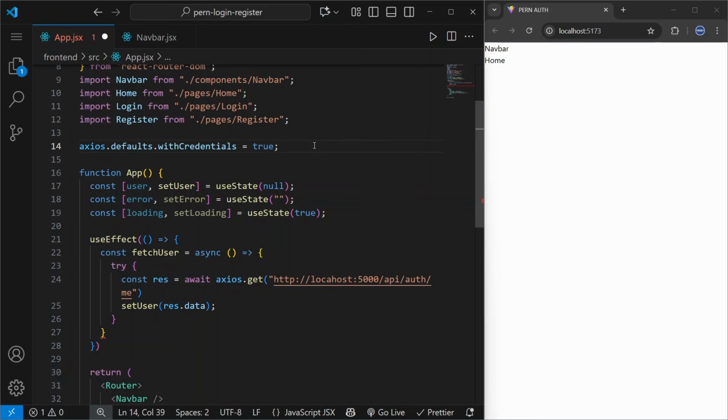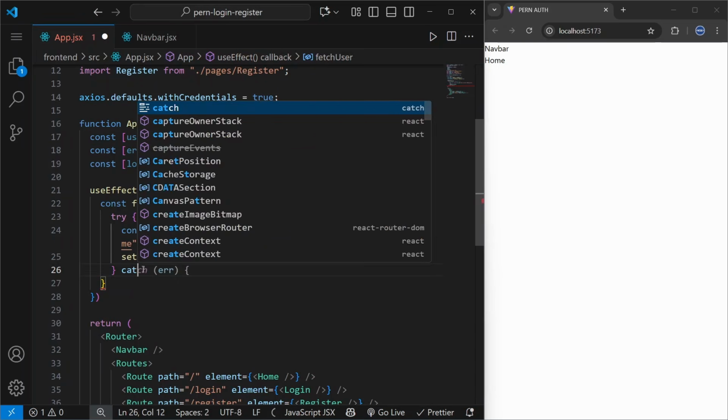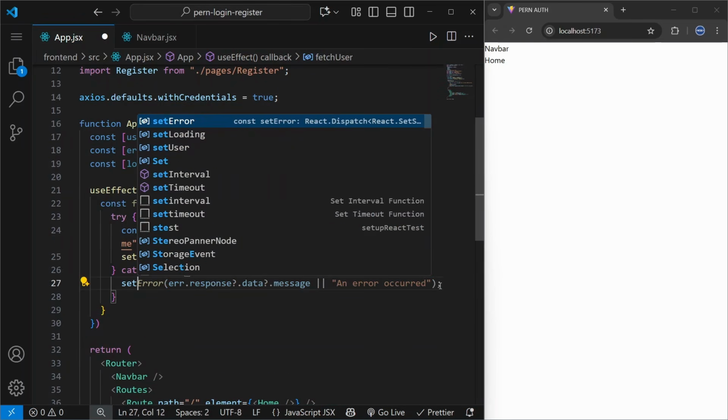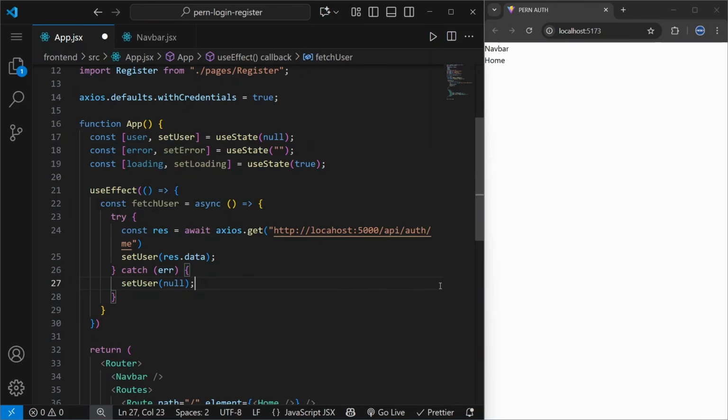Okay, then if we have some error, we can say catch error, and we can set user to be null, because we're going to set errors inside the login page and inside the register page. But here we will say that user will be null. And then finally, we need to have a finally block where we say that loading will be false.